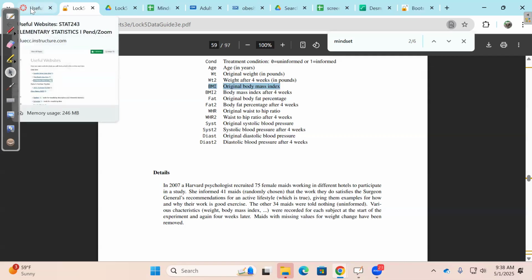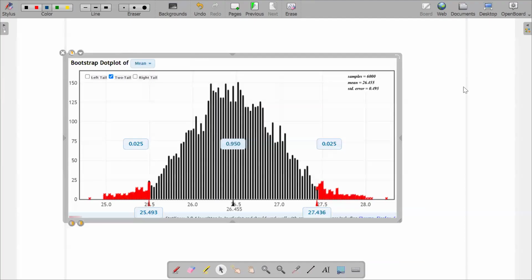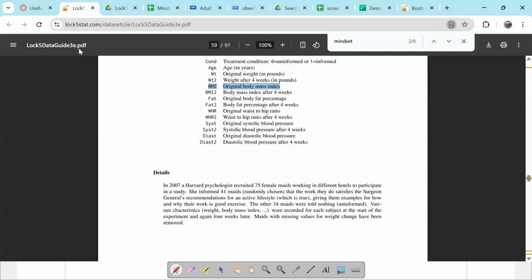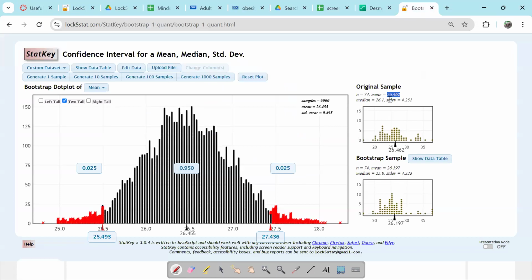All right, so back here, let's define some things. We have sample size n equals 75. We have a mean x bar, and that mean was, oops, I didn't copy that over. Go there, 26.462.